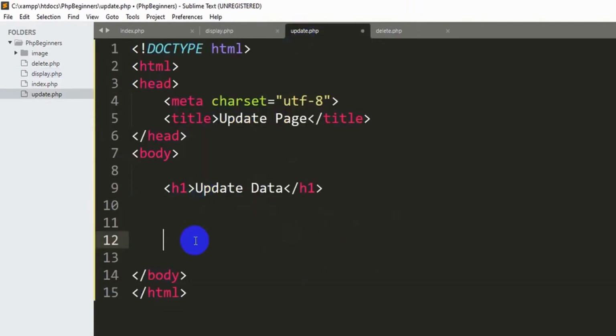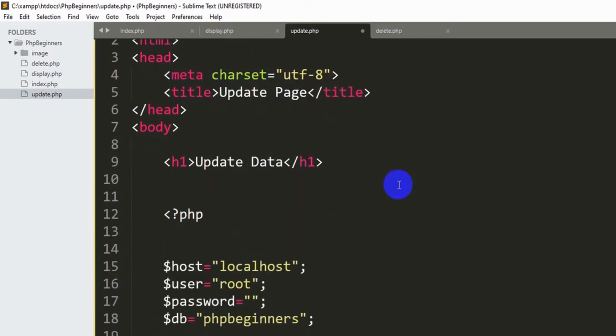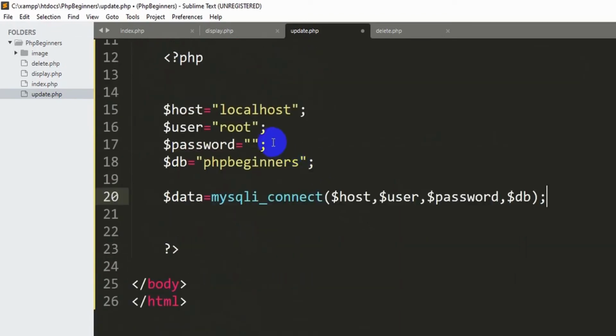So in order to write the PHP code, we need to give the PHP opening tag and the PHP closing tag, and inside it we paste that code. Here you can see host is equal to localhost, user is equal to root, password is equal to null, the database name, and here we connect this update.php page to our database.